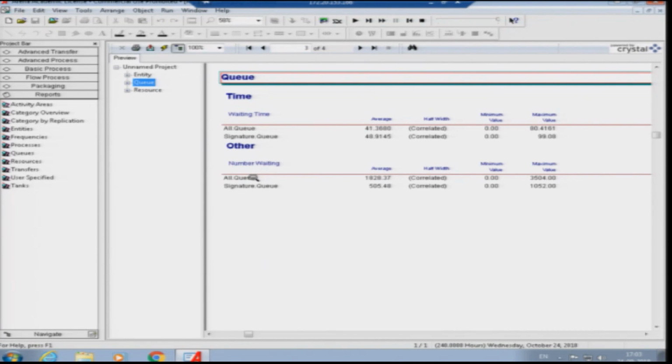As for the number of people waiting in the queue, in the all queue around 1800 people are waiting on average, with a maximum of 3500 people waiting. So definitely we need to add more windows to serve people in the bank. It seems that the bank is very busy, but we have only 3 windows, and people are not getting served with these 3 windows. Similarly, for the signature queue, around 500 people are waiting on average, with a maximum value of 1000.